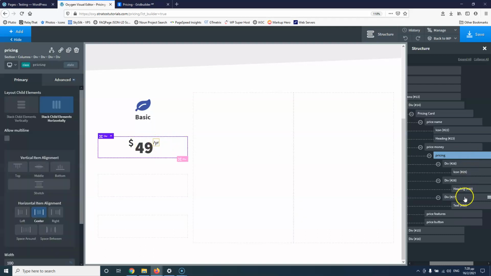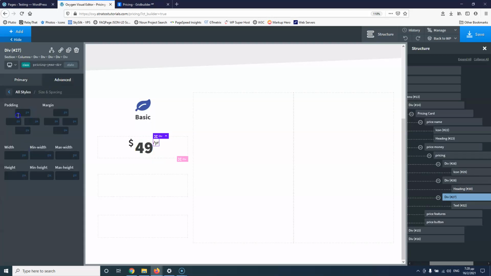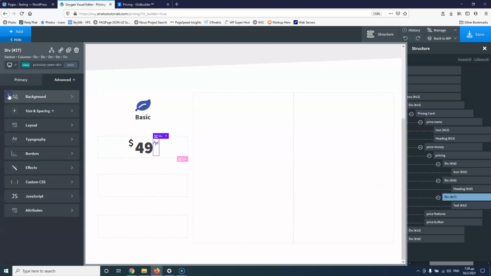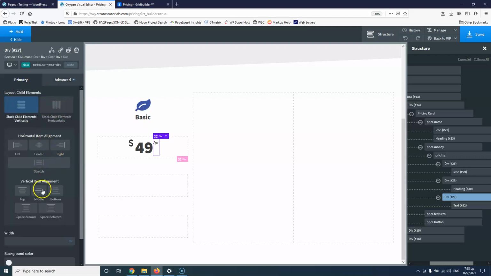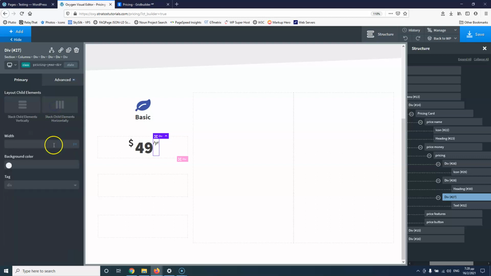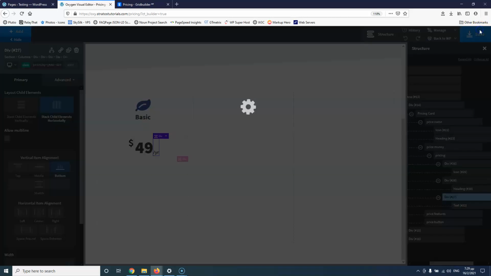And now for the year I have to go inside the div and go to advanced, sizing and spacing, and for the height of the div I have to go 100%, so it will be the full line. And then I can go inside the div, of course, and I can say that I want that to be like that, and on the bottom, horizontal and bottom. Okay, so now I have, as you can see, the same layout.